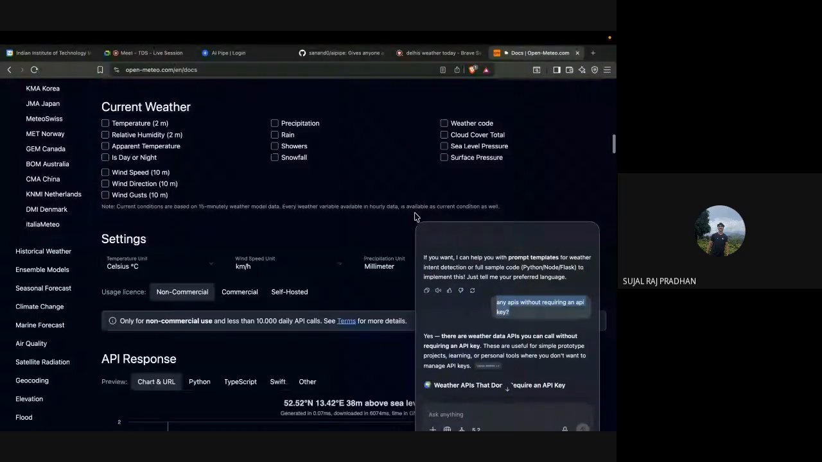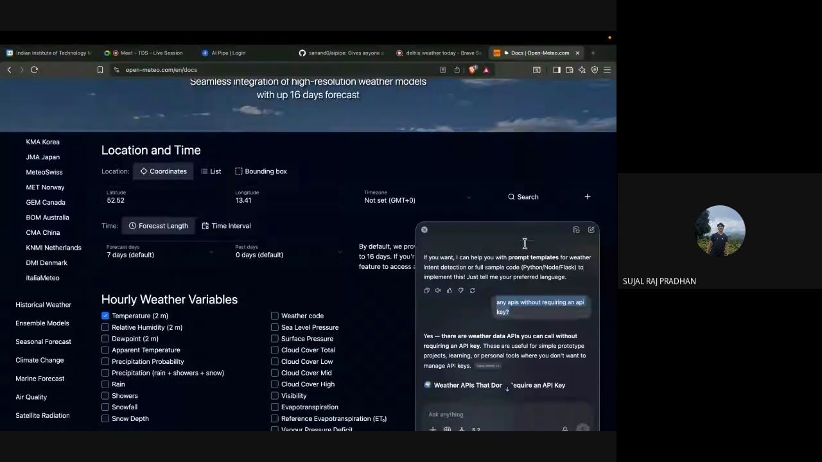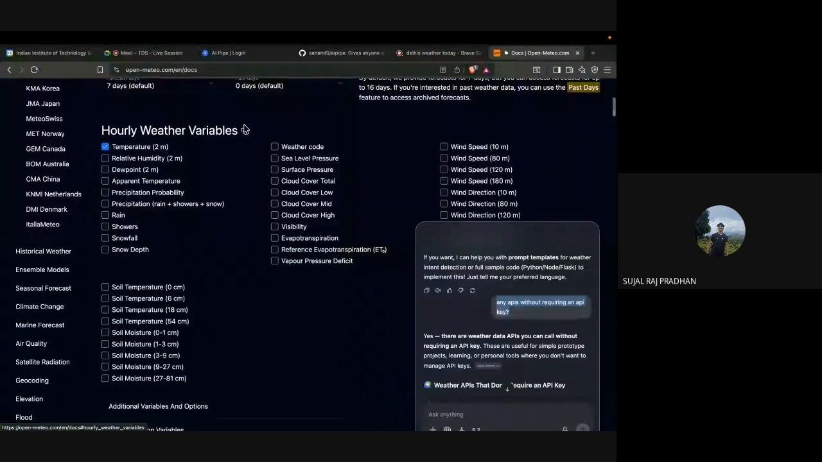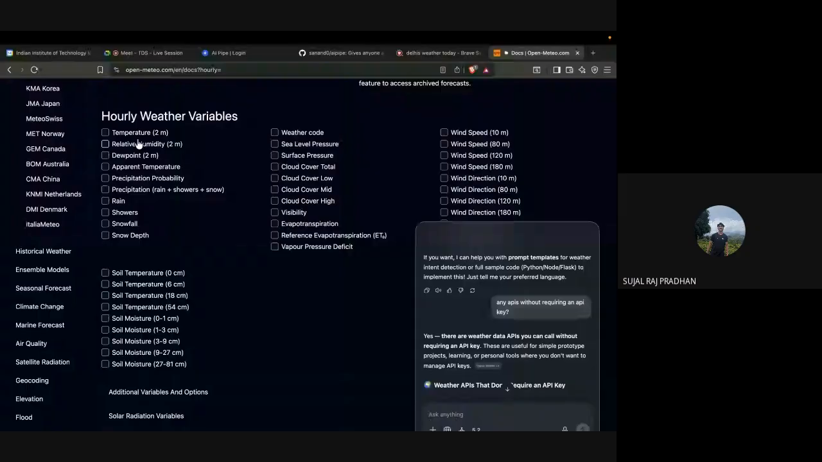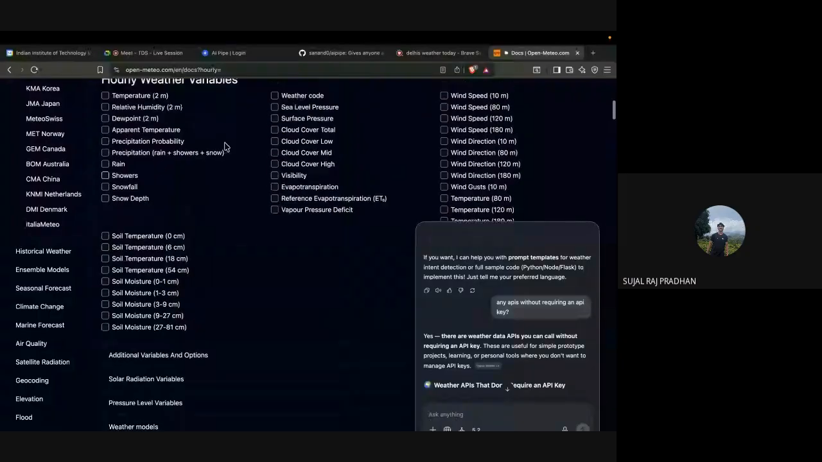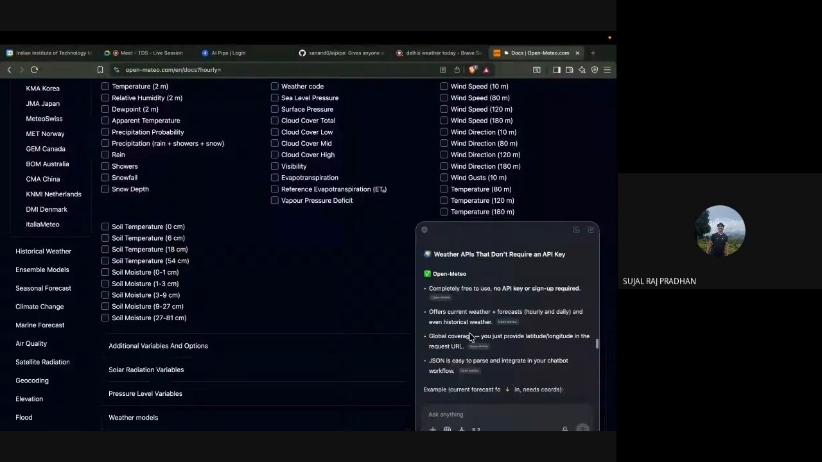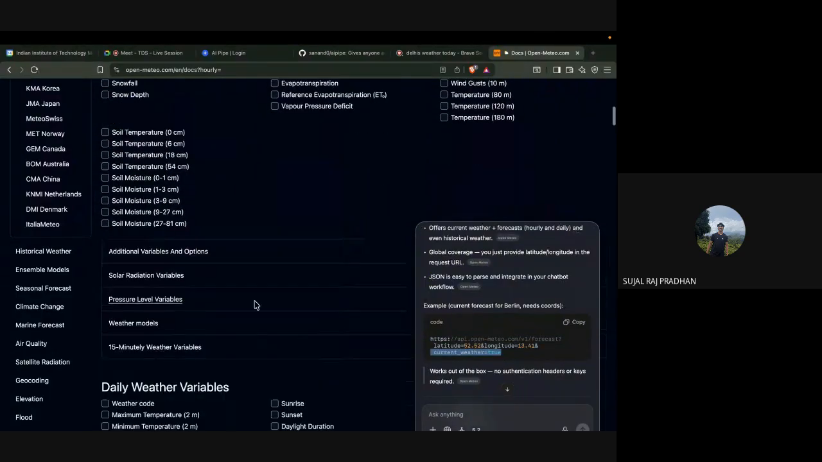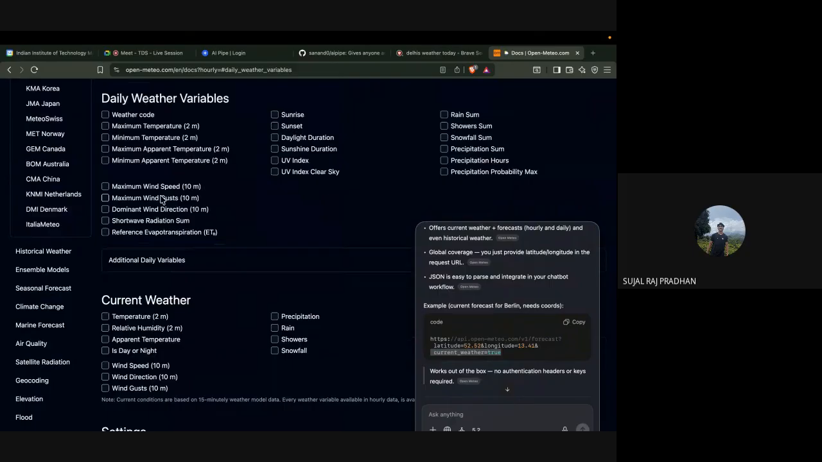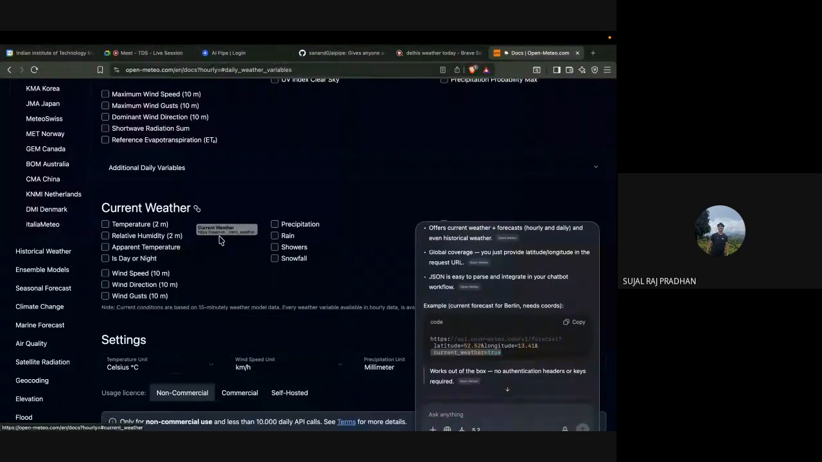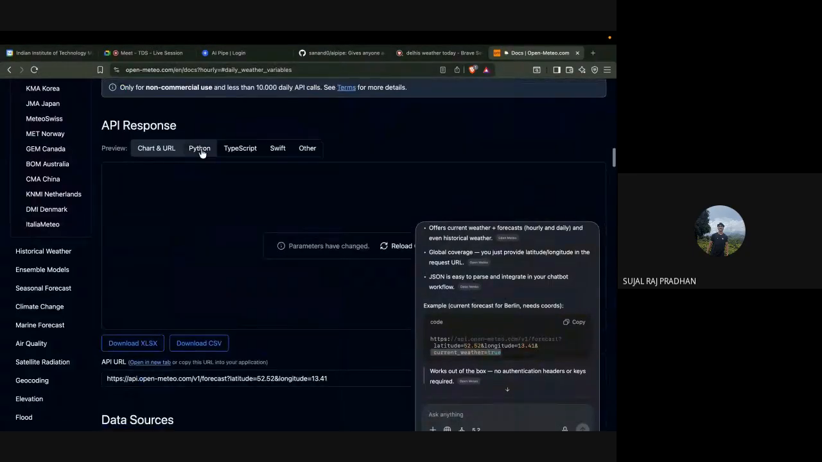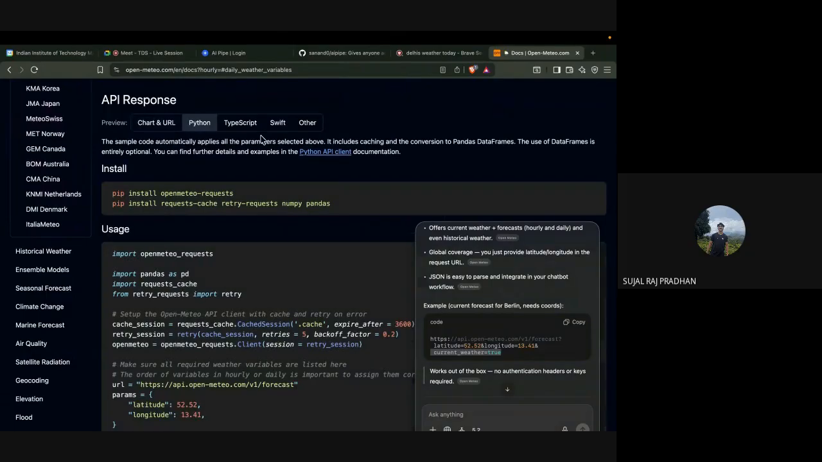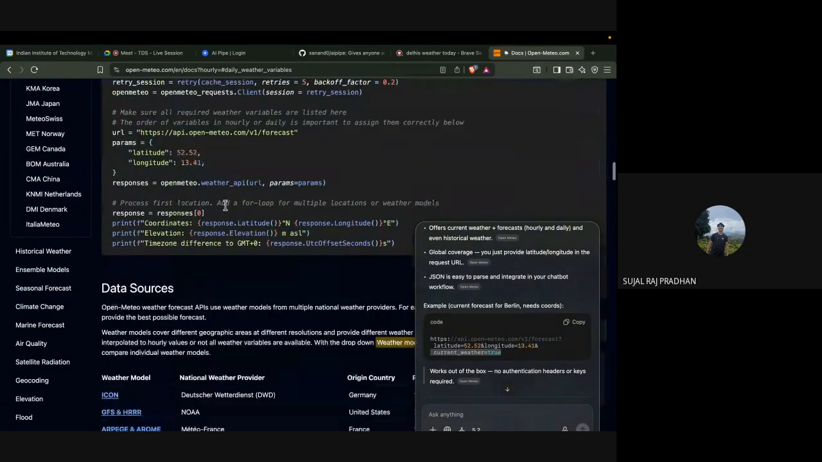Okay. So there's a lot of weather data that we can check: temperature, all of these things, right? Current weather, I think this is the variable which shows us. Oh, okay, so there are so many things that we can check. And here we have the Python script for it. We can give the latitude and longitude. That's all, is it?